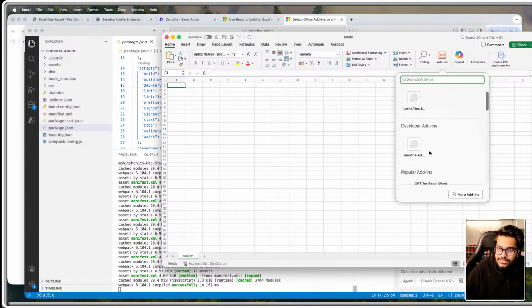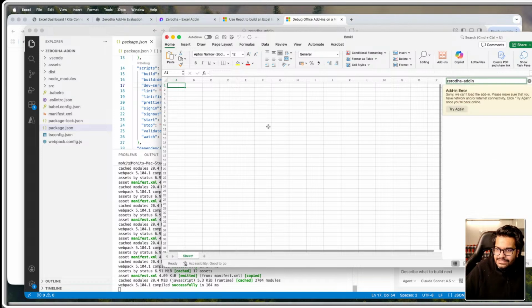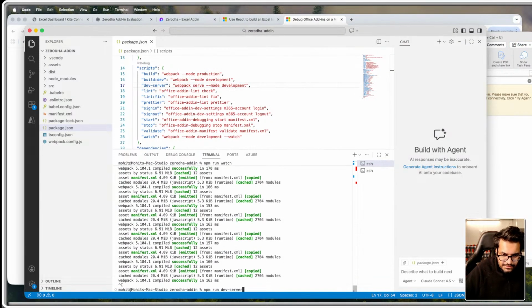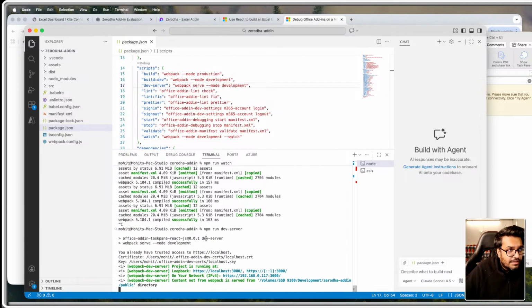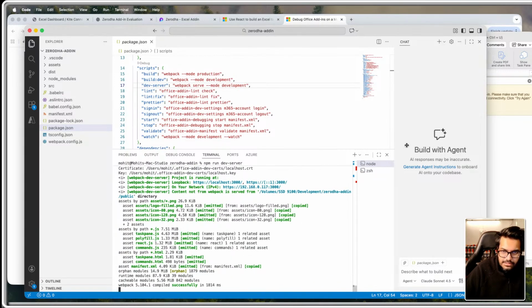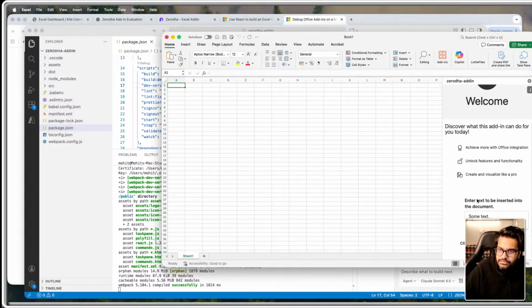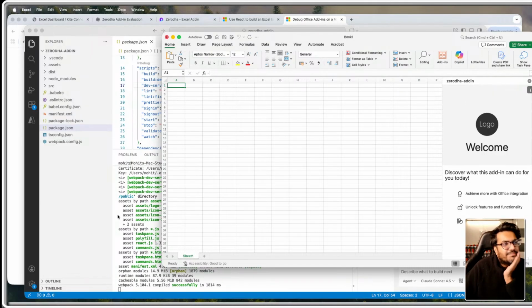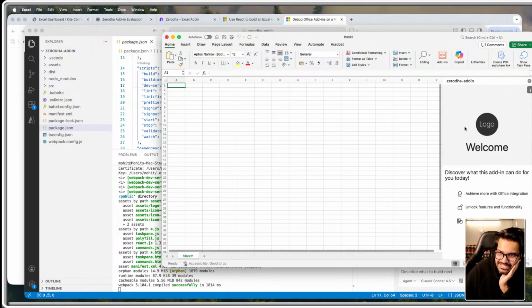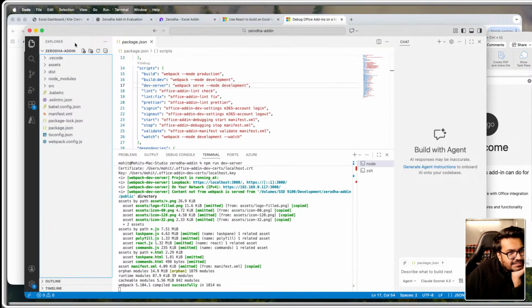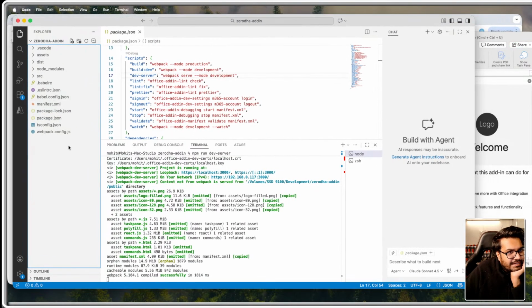And yeah, okay, finally we have this. Okay, this is not loading. Let me try this dev server again. Okay, finally we have this. Okay, finally we have something. Okay, so good. We got the Zerodha add-in, and let's try and start working on this now.